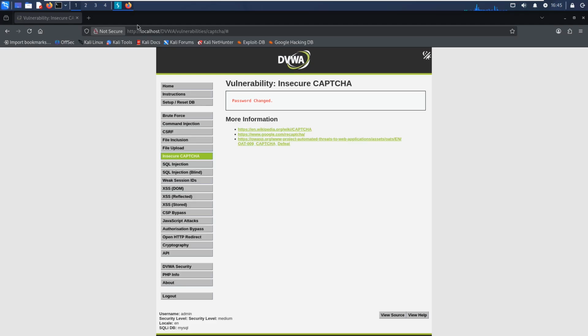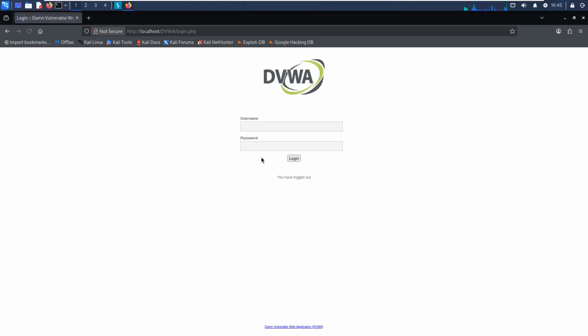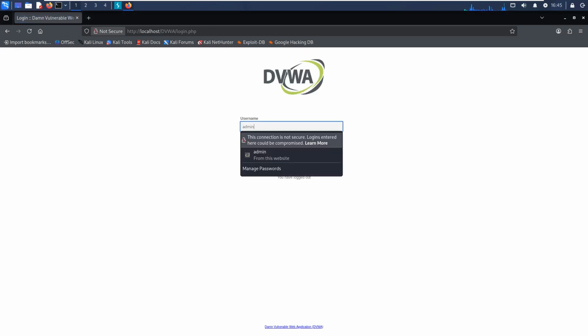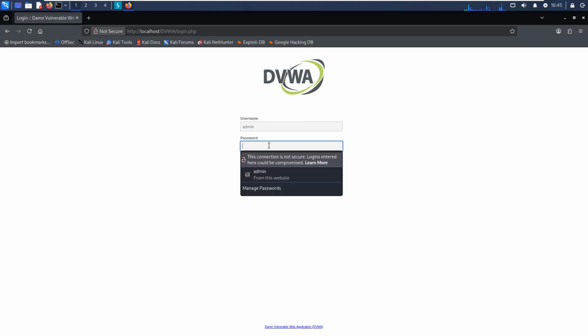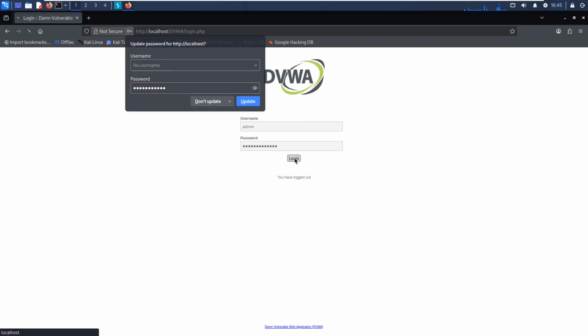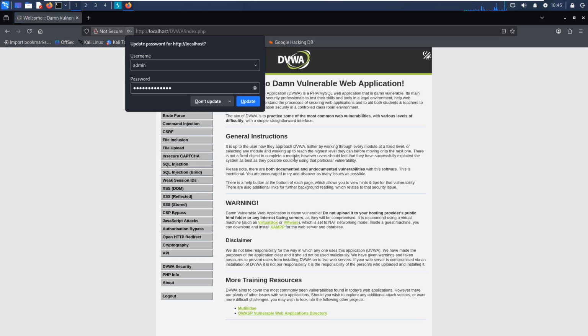Let's go back to the browser, log out, and we can put admin and log in. It does work, right? Fantastic. So it's not as complicated as we thought, like other modules of DVWA. Very easy to bypass. Okay, so we have already found the vulnerability of the medium security level of CAPTCHA.